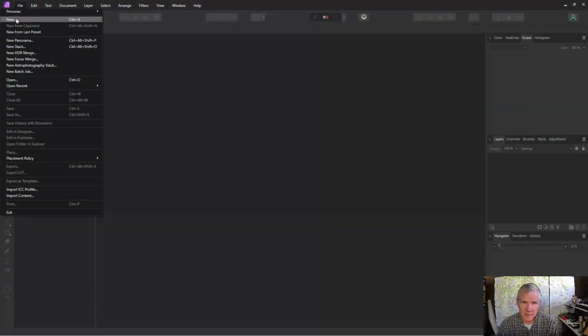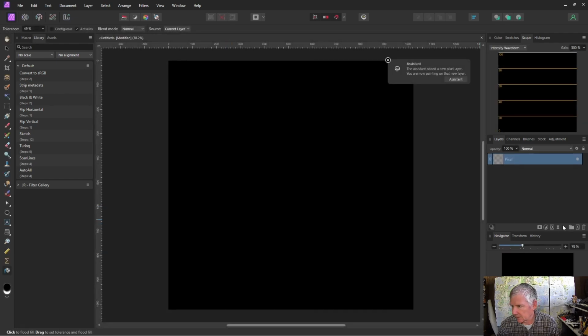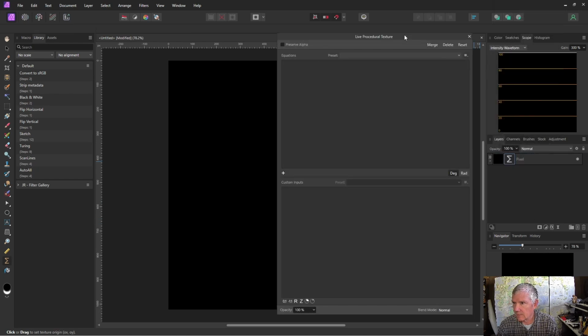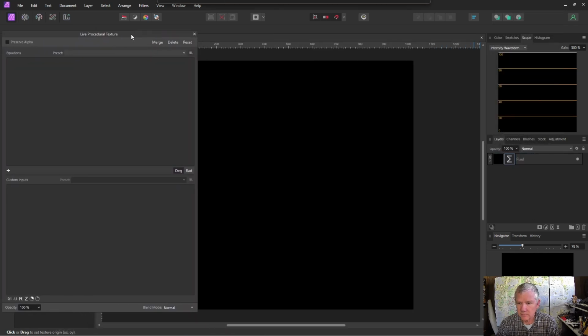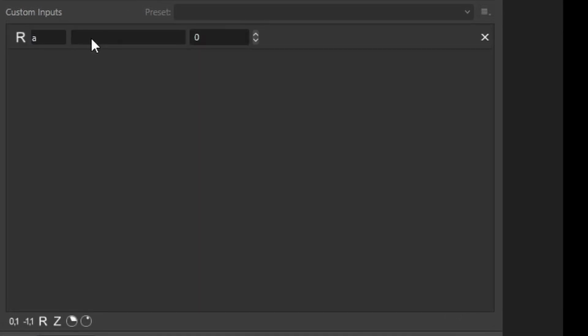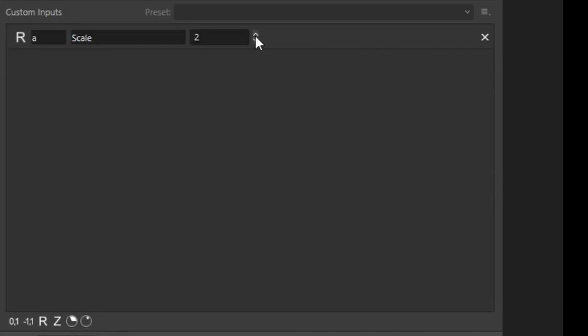To get started, I'll start with a new document. I'll change it to 1024 by 1024 pixels and make sure it's in RGB mode. I'll fill that with black and add a new live procedural texture filter. I'll add a single equation, assign it to all 3 channels. I'll add a single custom input A. I'll call that scale. Set that up to 4.